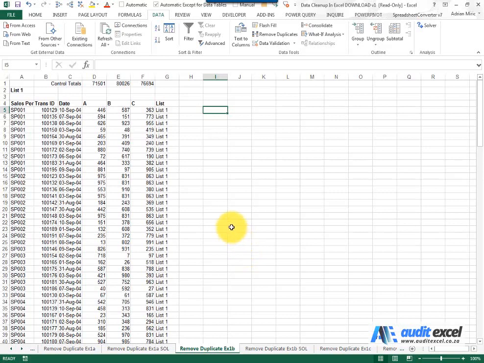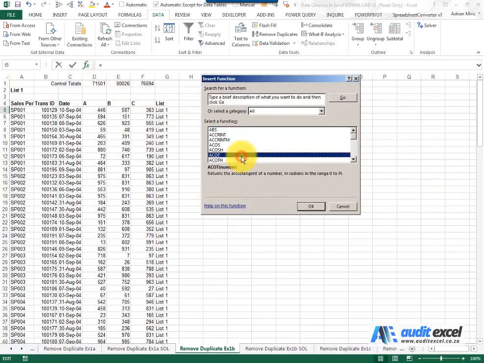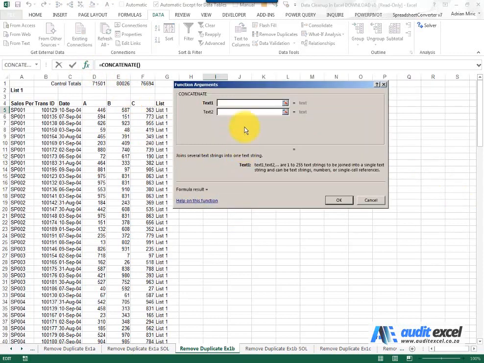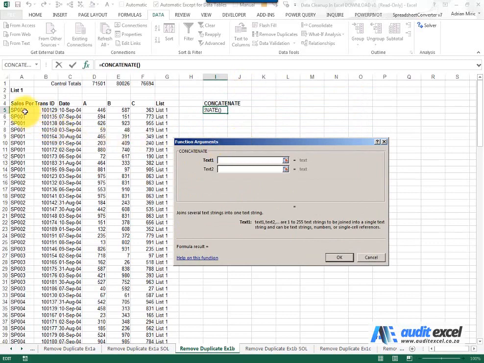In this example, we want to use some formulas to extract the unique list. Because we've got multiple columns and we are considering a duplicate where all of these are the same, we're going to make use of a concatenate. So the formula I'm going to create, concatenate, and I'll tell it to combine that with that, with that.